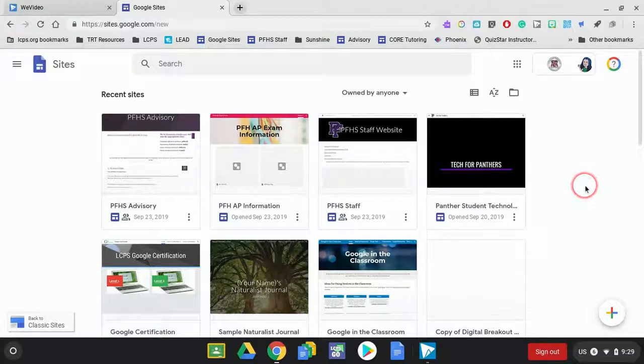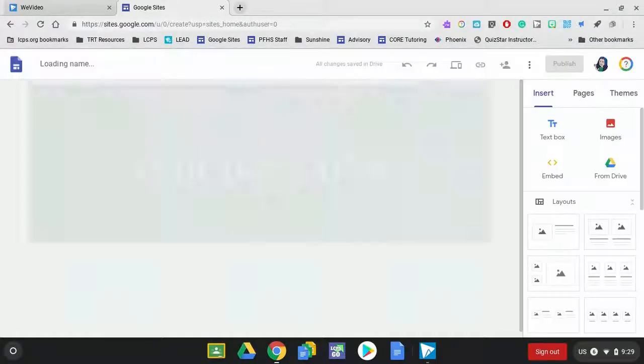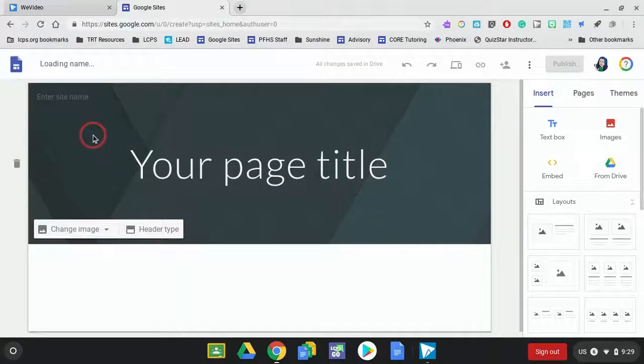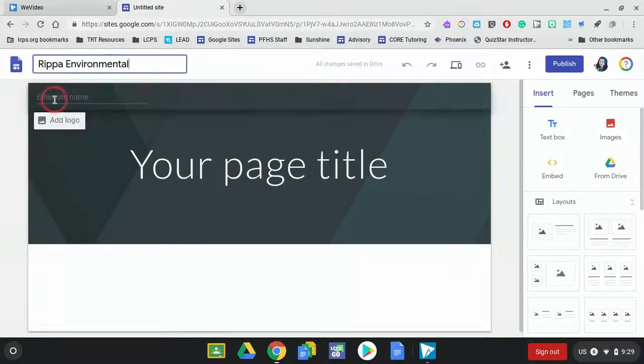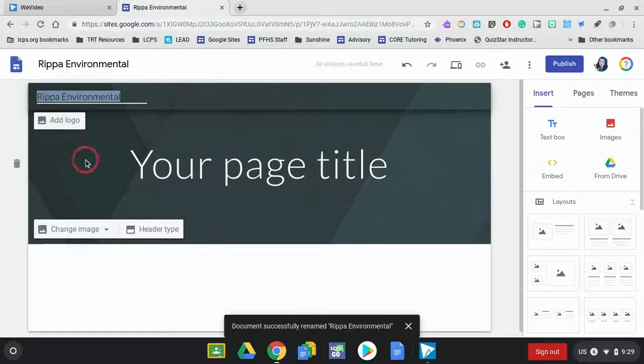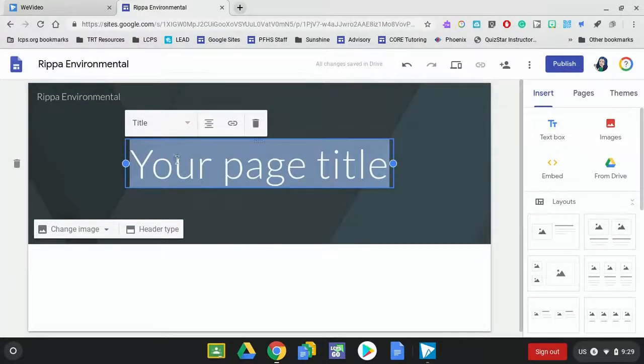Once you get here, this shows you all of the sites that you have created, and all you have to do is click the plus button in the bottom right to create a new site. At this point, you're going to want to name it. And it will copy down there. And you can give the front page a title.